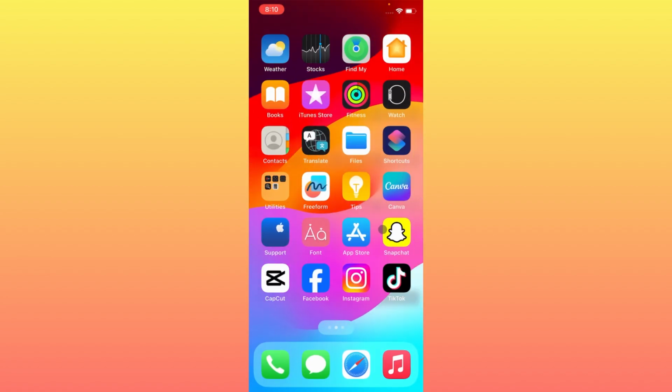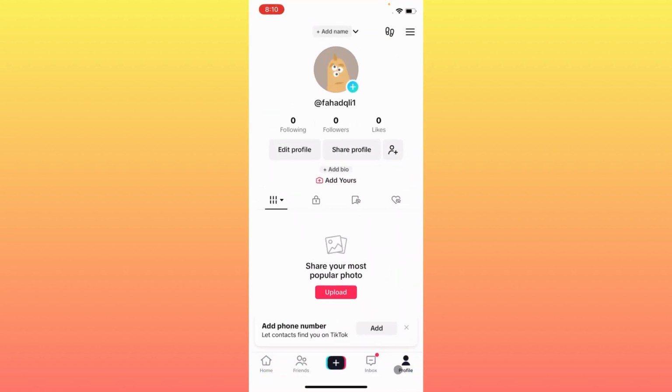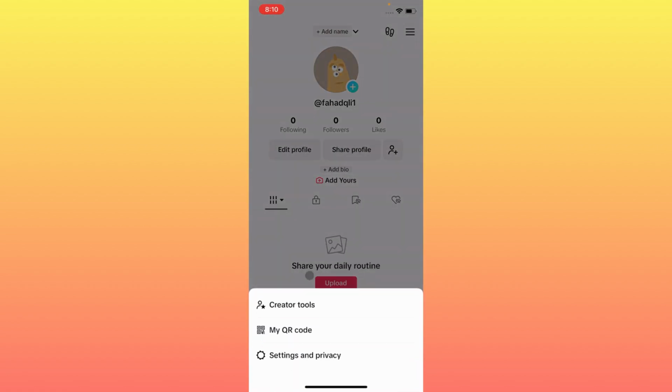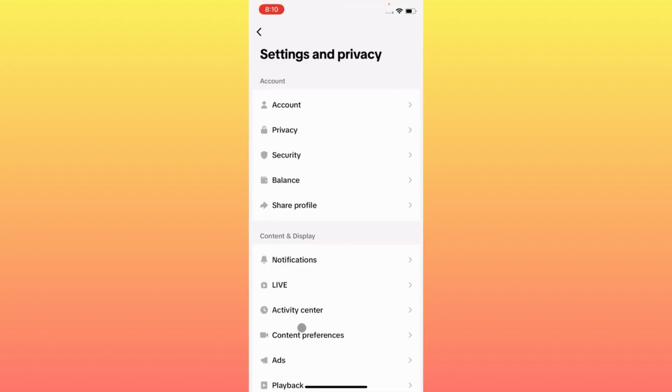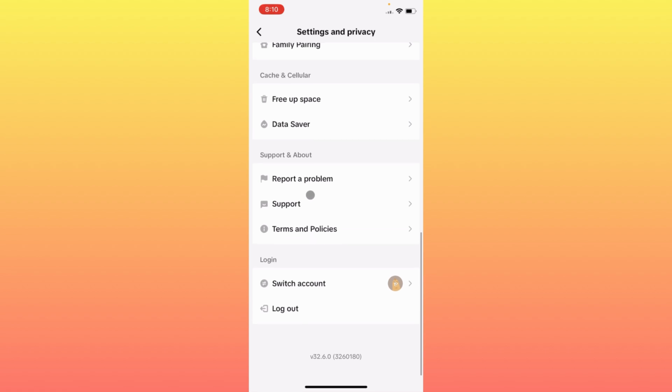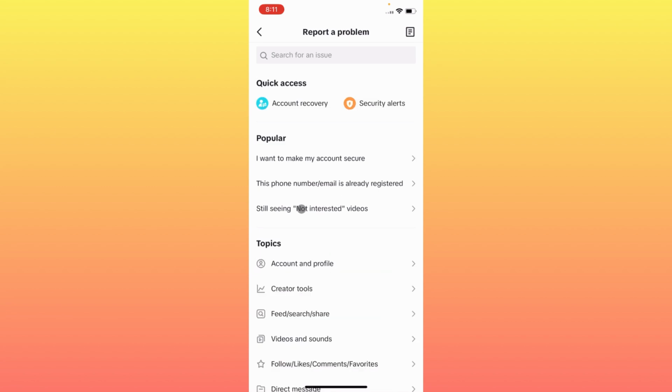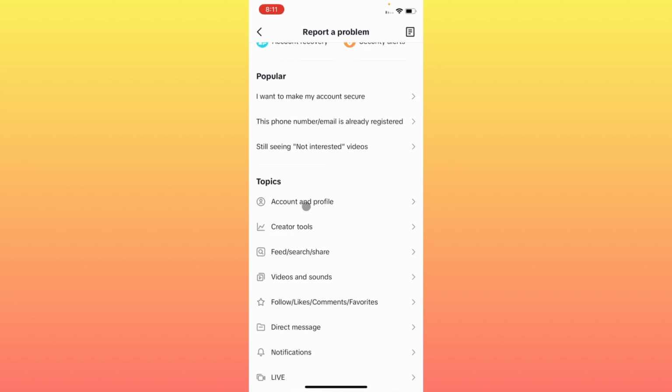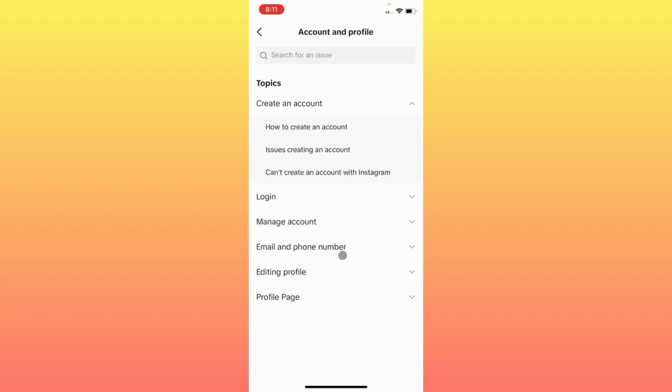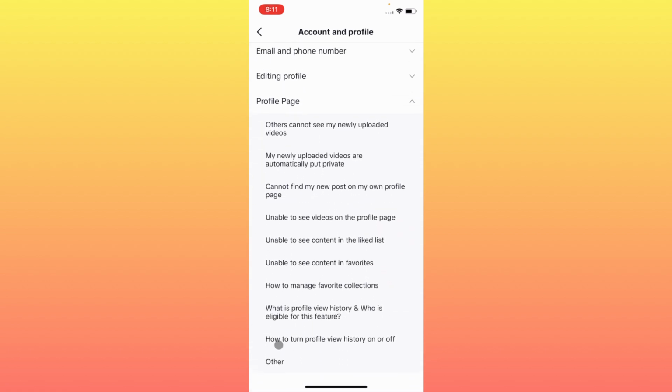If you still don't get this option, open your TikTok profile, tap the three lines, and go to Settings and privacy. Scroll below, and there is the option of Report a problem. Wait for a few seconds, then scroll below and click on Account and profile. After this you will find a new page. Here is the option of Profile page, and click on Other.